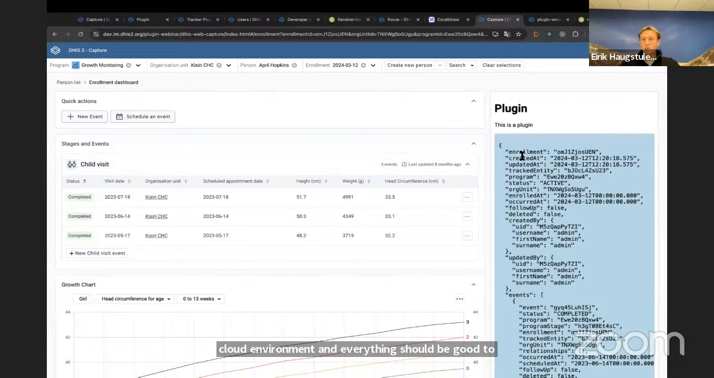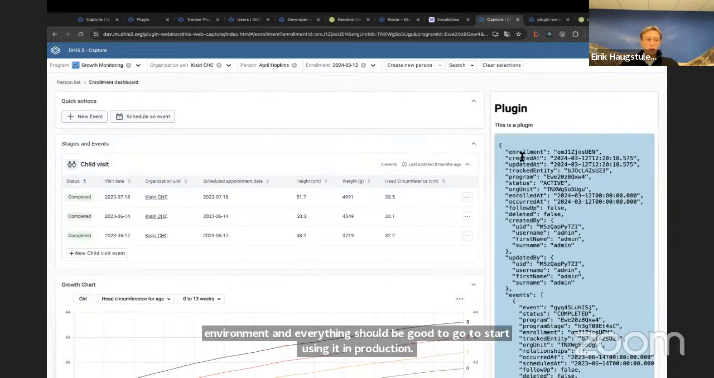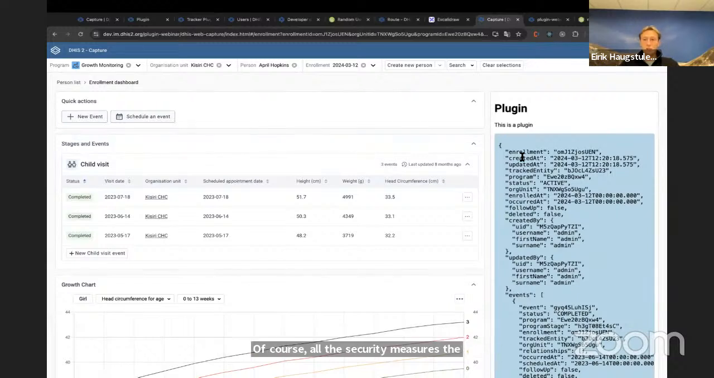Of course, all the security measures are the same as your DHIS2 custom apps. Make sure that only the people that need access to the plugin do have access to the plugin. Make sure to not fetch any more data than what you're actually using. A lot of these considerations that you can keep in mind, but overall, setting up and using plugins is really very, very simple, and it does allow you to do a lot of crazy things.